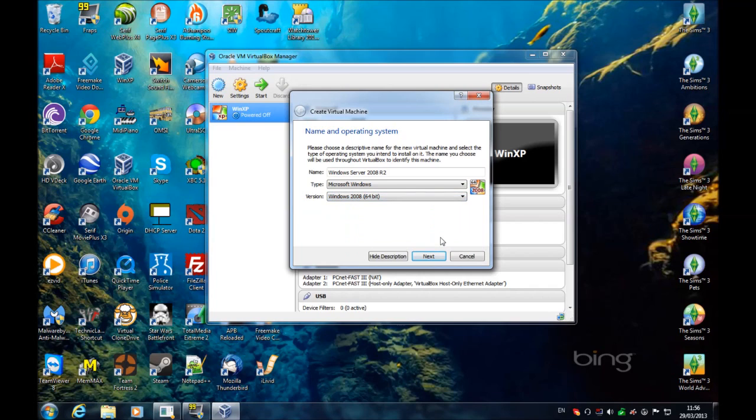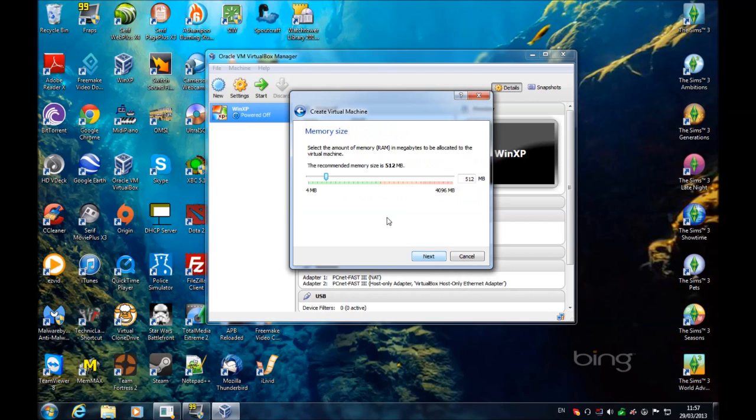Remember, if you are doing this in real life, this won't apply to you. You just need to insert your installation CD and then tell the BIOS to boot from the CD drive, and then we'll get to that point of installing it once you complete this part. Anyway, back to virtualization world. When I click next, it says memory size: select the amount of memory in megabytes to be allocated to the virtual machine.